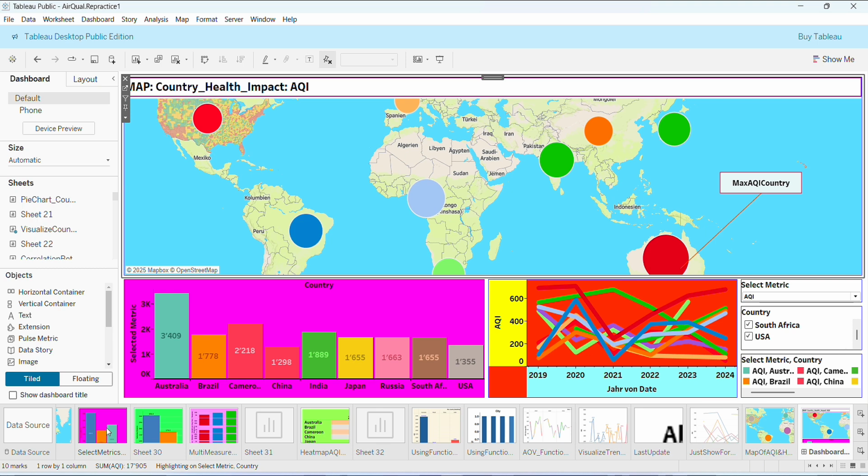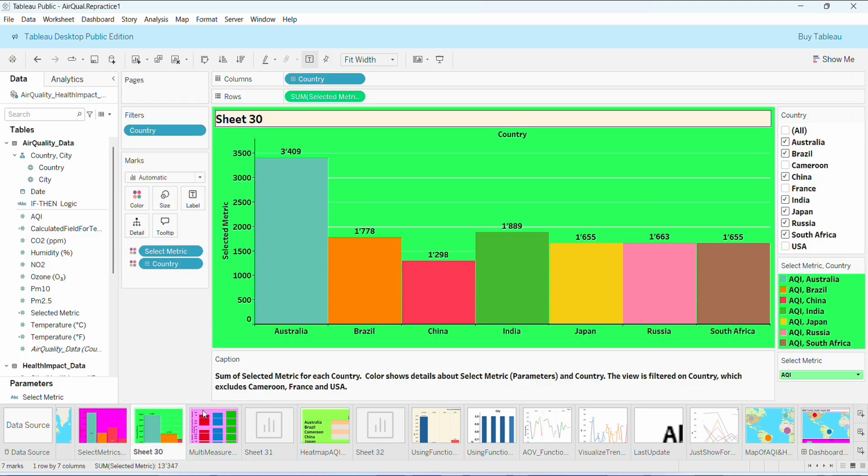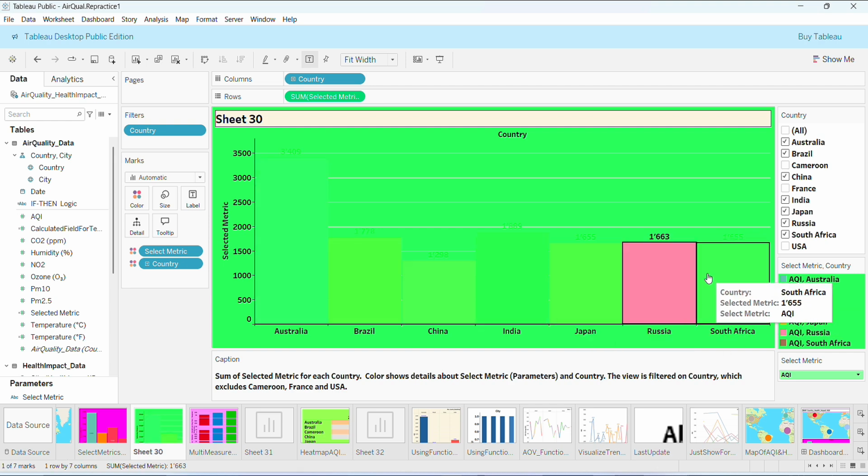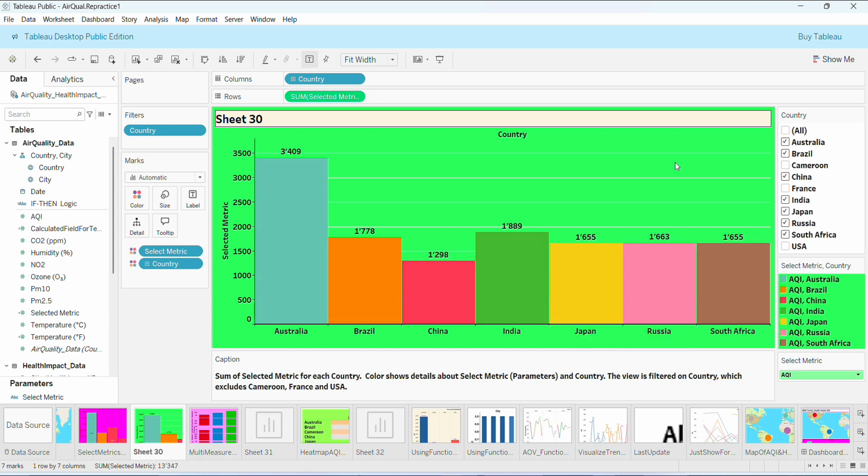Now let's go back to our sheet. This is the one we are doing right now. How do you like it? I think that's enough formatting. I don't want to format more. I think it's enough. This is our first sheet. Now we can go ahead and start with the second one, which is going to be multi-measures.